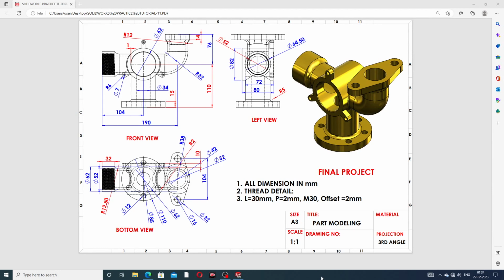Today we are going to use SolidWorks software and see how to design this body. Today we discuss part modeling, which is very important. This is 3D modeling using 2D drafting, and you will learn how to design this body easily and clearly.